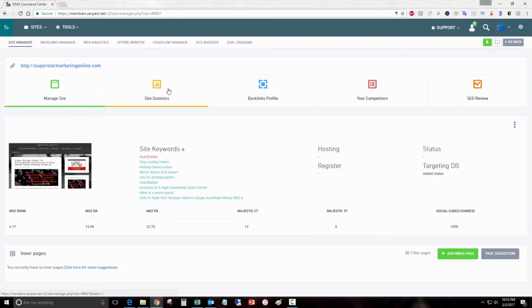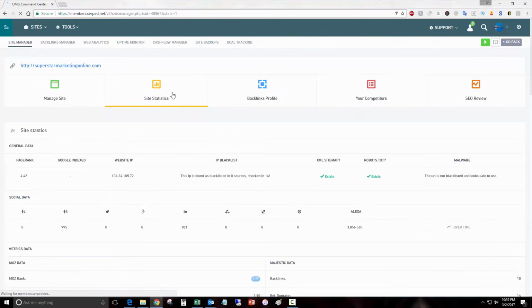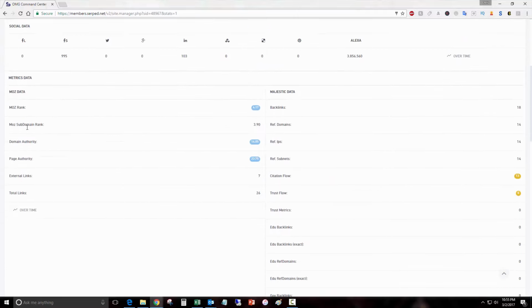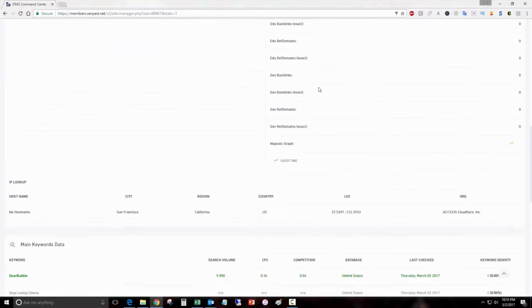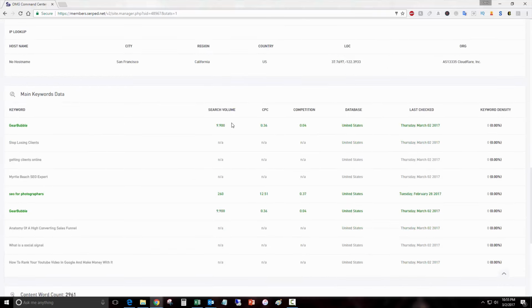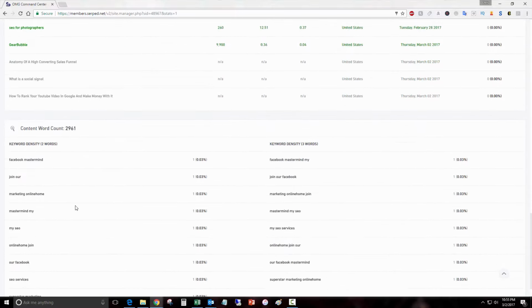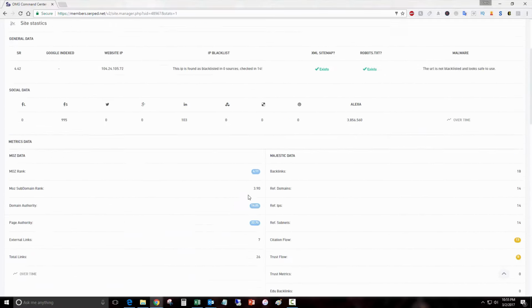And then you can click on the different tabs, the site statistics. And this is just a great way, if you have, you could put all your client sites in here and just kind of keep track of what's going on. And your social shares, your MOZ rank, and all the different metrics. Your main keywords. It highlights the ones that it thinks that you should go after. Content word count and so on.